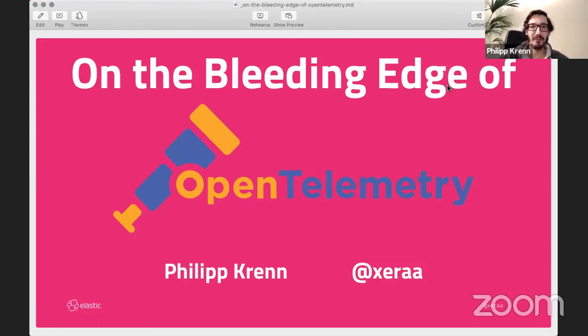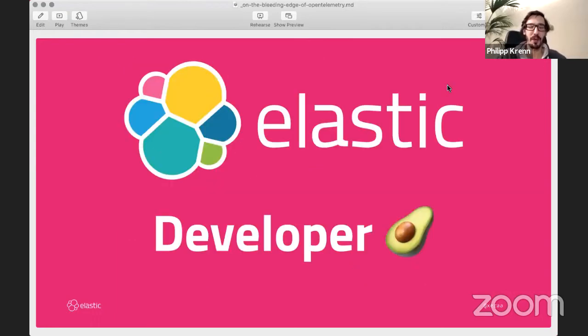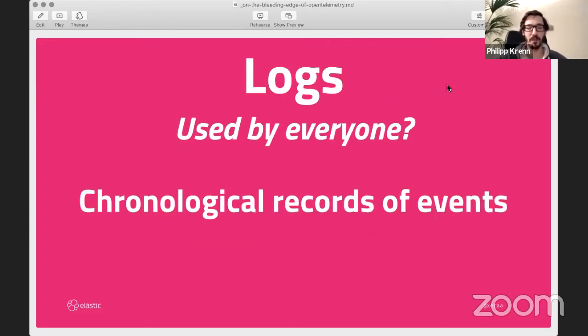Let's dive into the bleeding edge of OpenTelemetry. So hi, I'm Philip. I work for Elastic, the company behind Elasticsearch, Kibana, Beats, Logstash. You might have seen us in that general monitoring or observability space. I will keep it pretty broad. Obviously, I will tie that a bit back to our products and what we do, but we will mostly focus on open standards and what they mean, how they fit together, what you can potentially use or not use today. So let's dive into that and see where it goes.